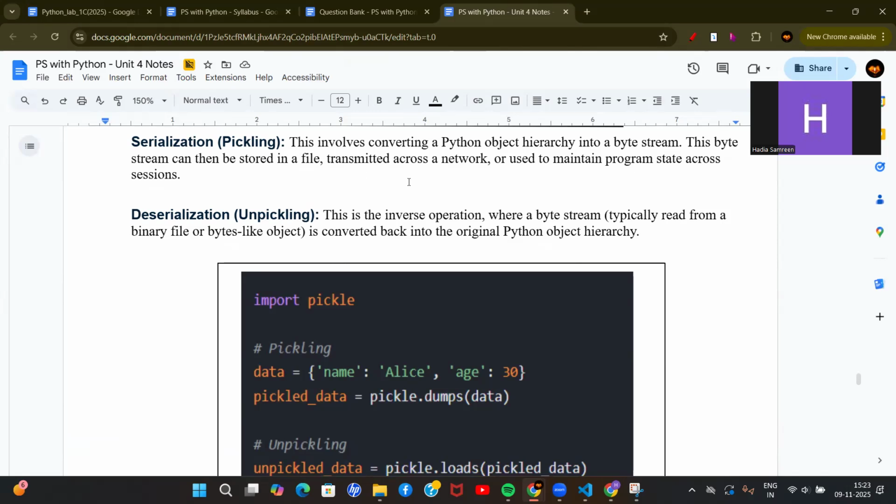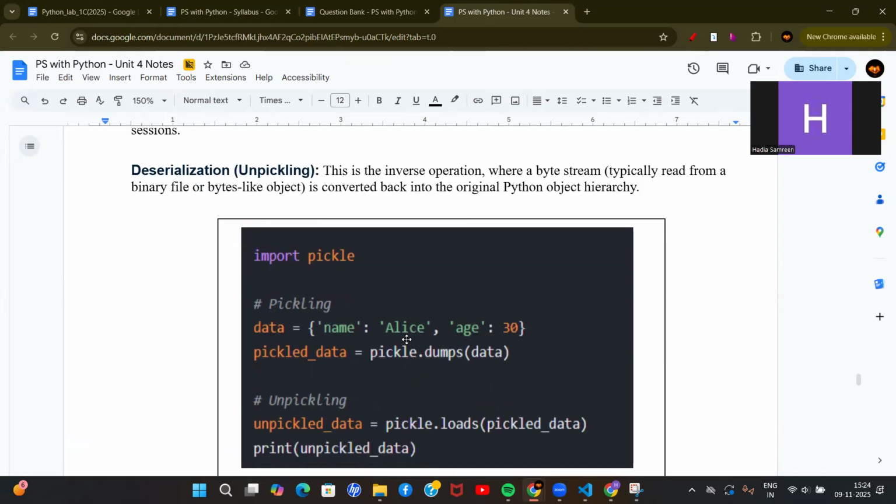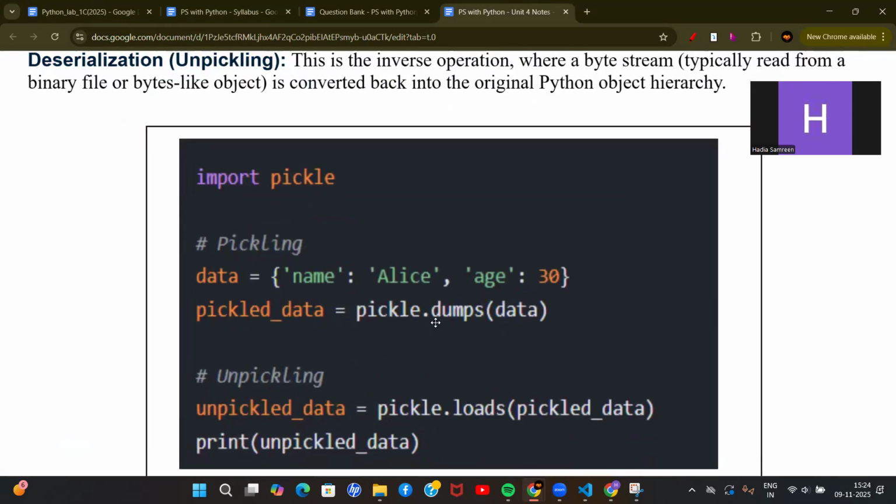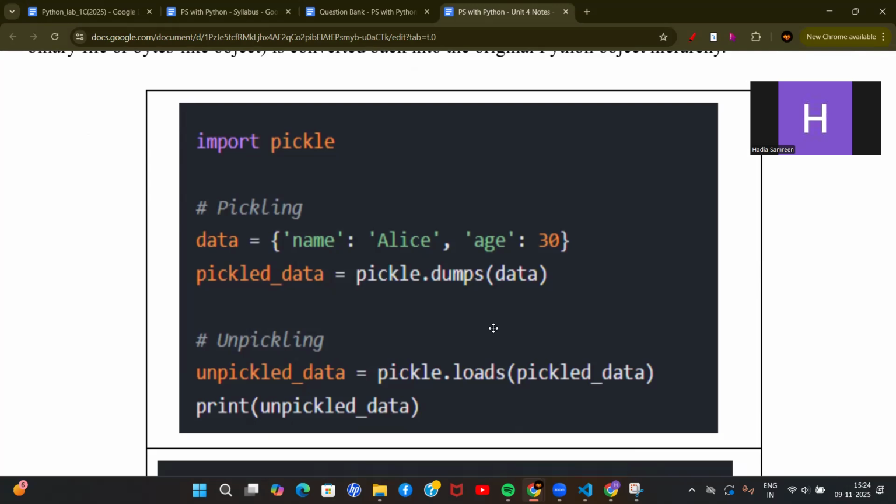Like our usual pickle, mango pickle, etc., we store it somewhere, right? We dump it in some jar or something. The same thing happens when we do pickling. With pickle.dumps, we dump some data to store somewhere, converting it to a byte stream and storing it. Then when we want to use it, we unpickle it. While unpickling, we make use of the load method. That is known as unpickling.